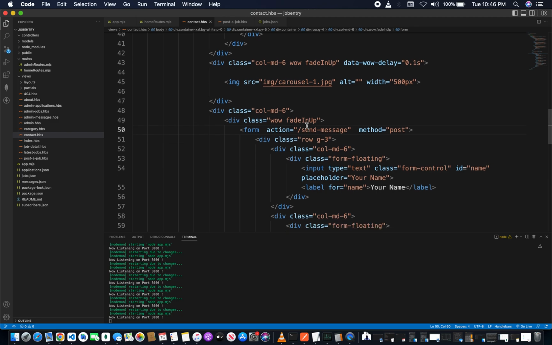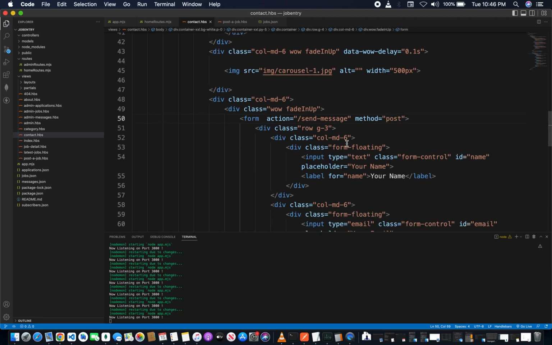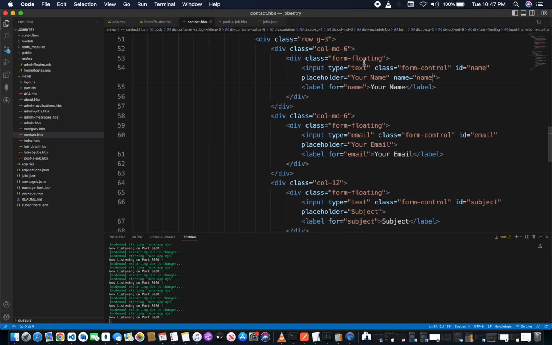So for every input, we need to give it a name and make sure everything is working perfectly fine. So inputs, ID is name, placeholder your name. All right, so name is what? Name. So name is name. Don't let that confuse you. Name is the attribute. Name is what we want to call it. All right, so name input here.